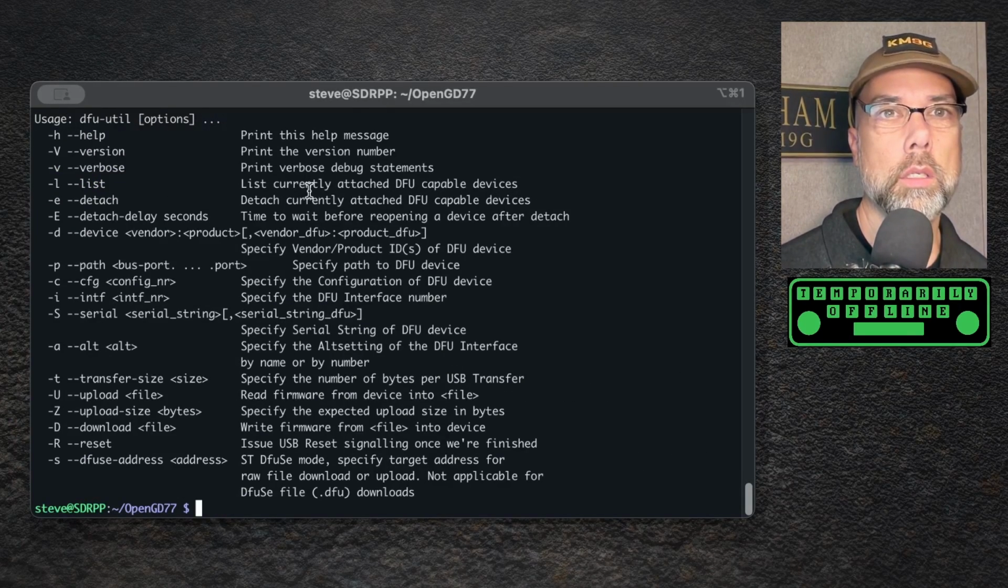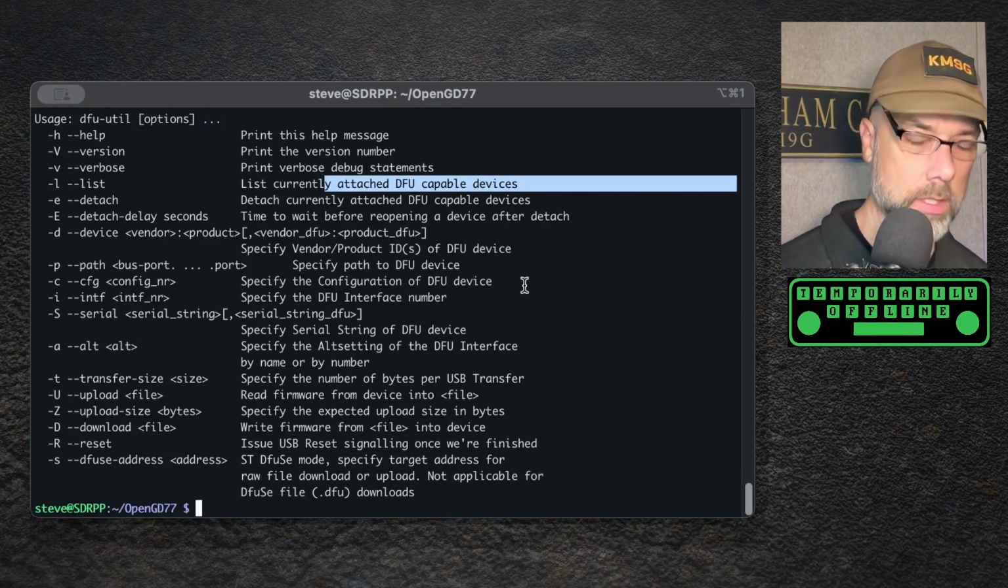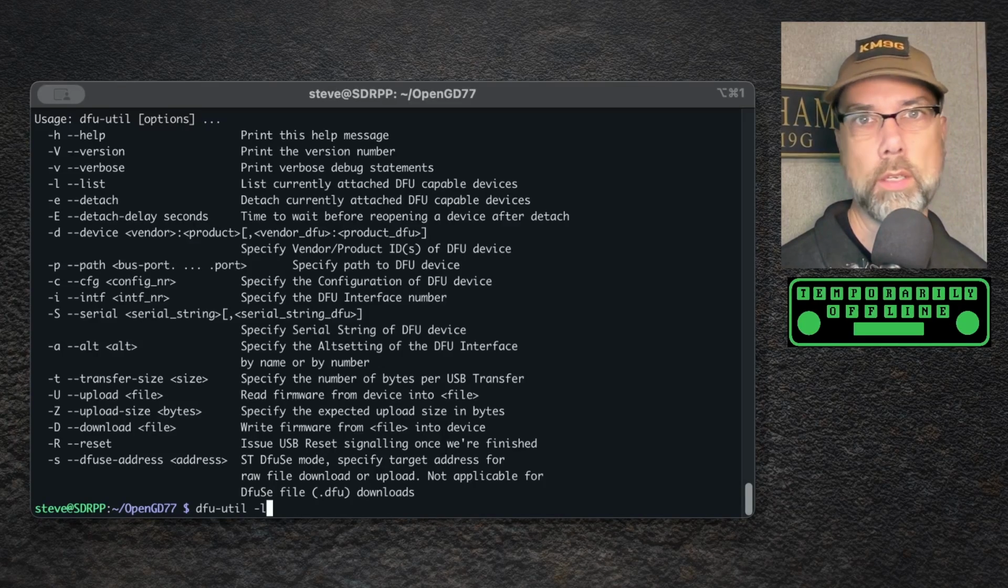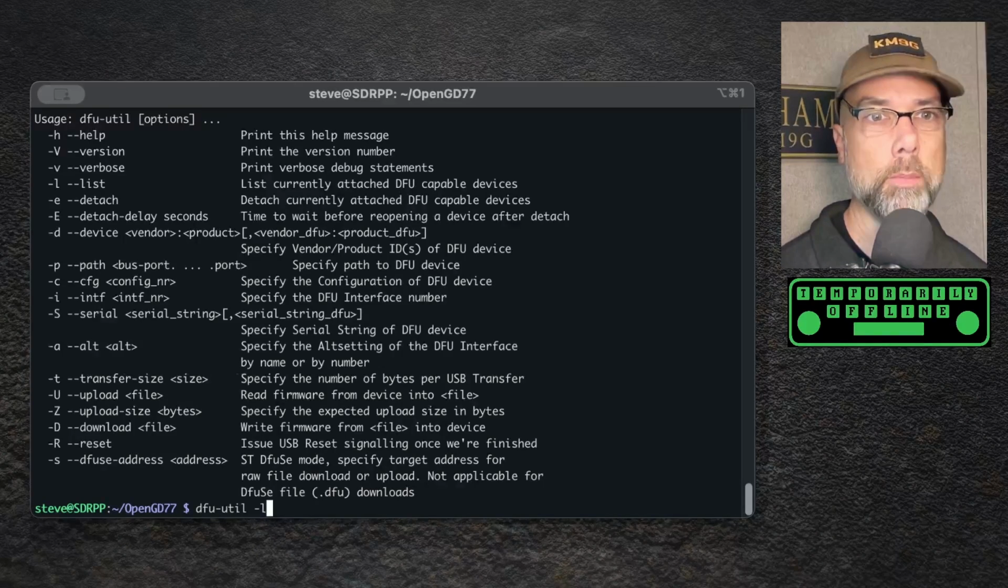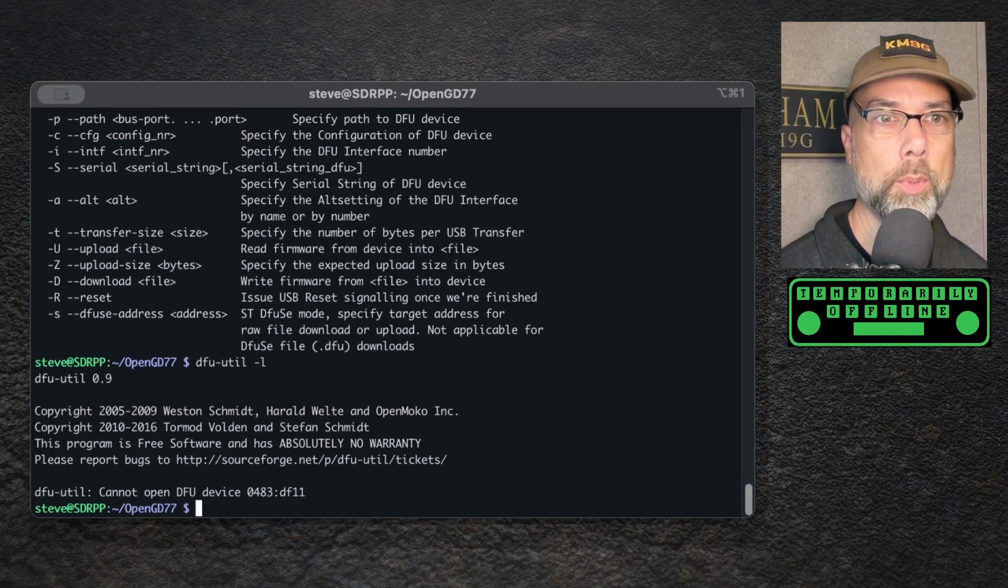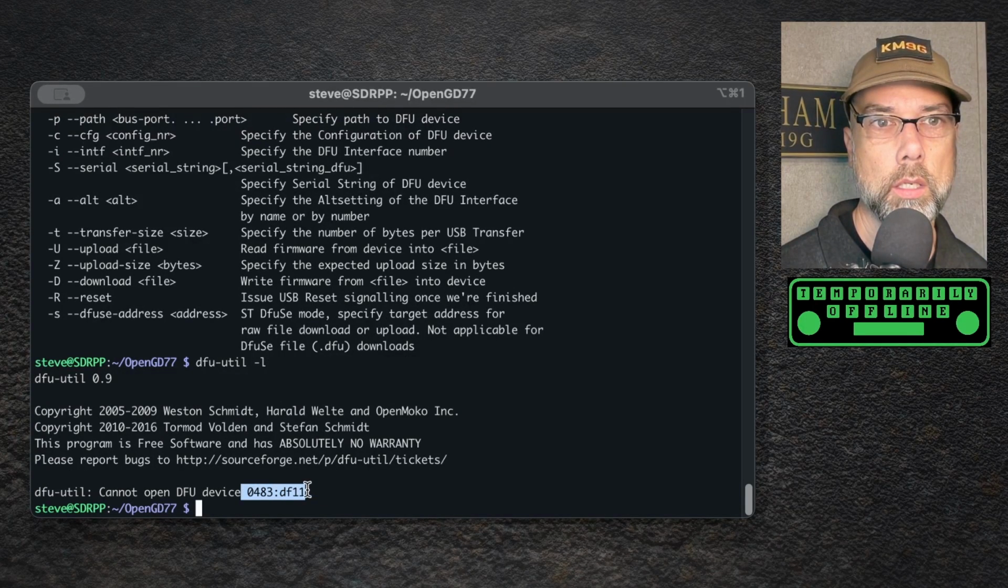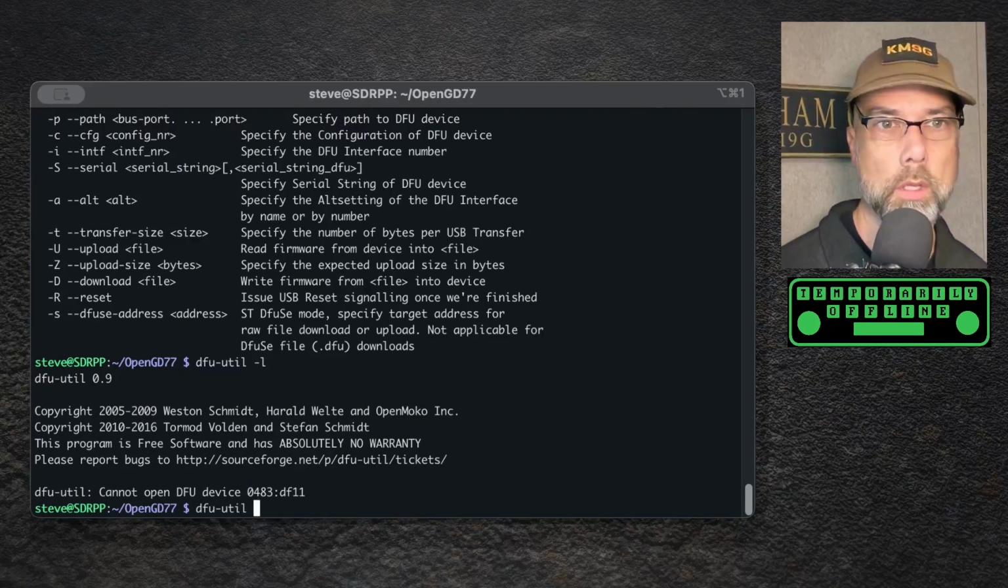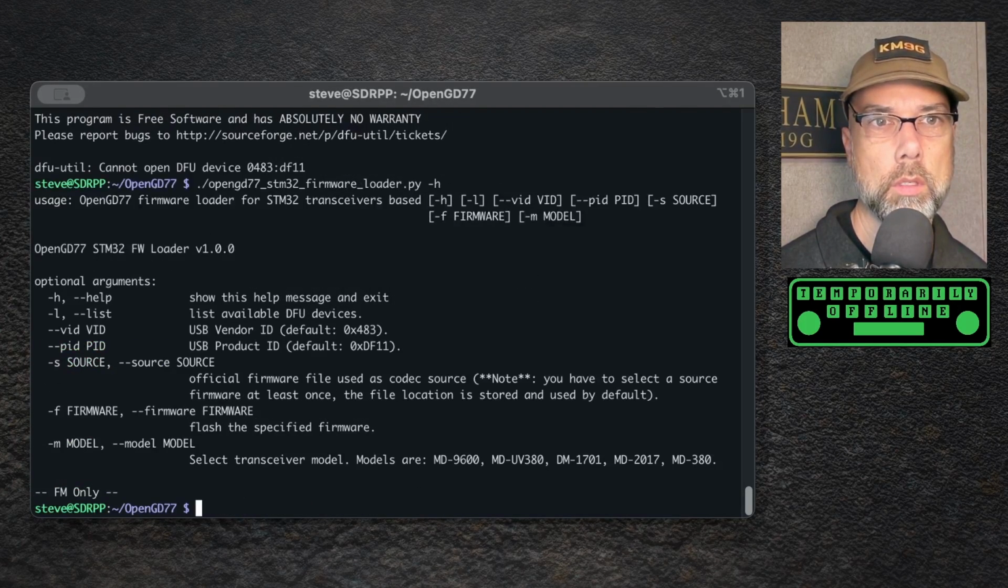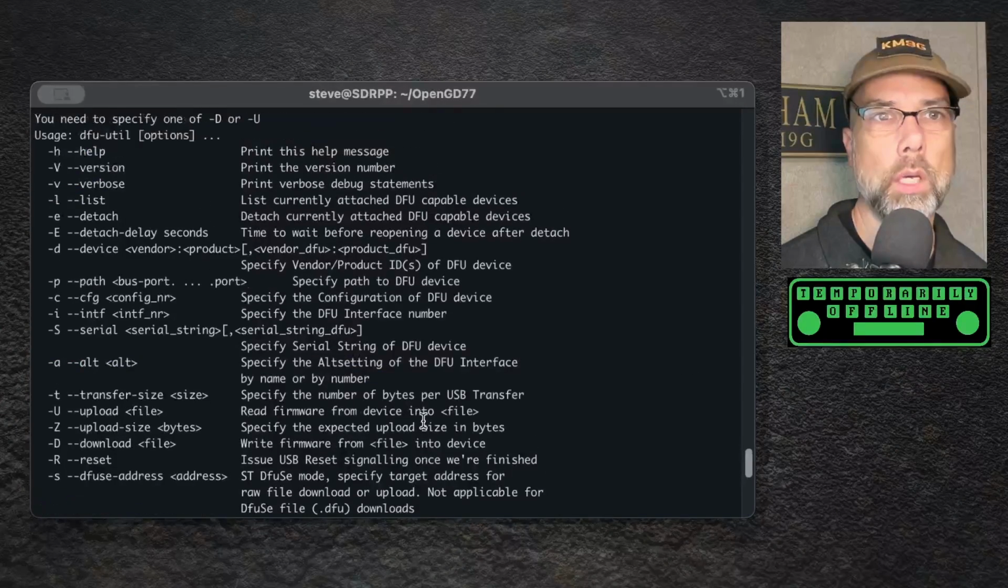dfu-util. And list currently attached DFU capable devices. So let's do -L. I just ran dfu-util by itself and it gave me help. Do -L and it can't open the device. And there's the defaults. And I think that was... Yep, that's what it said it was going to use anyway. It was 483 and DF11. So why can't we see it?